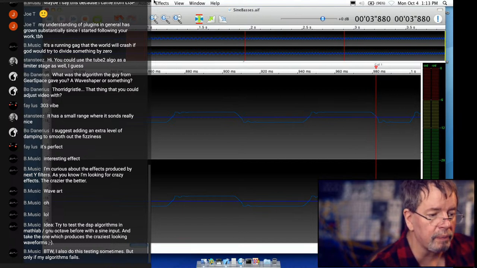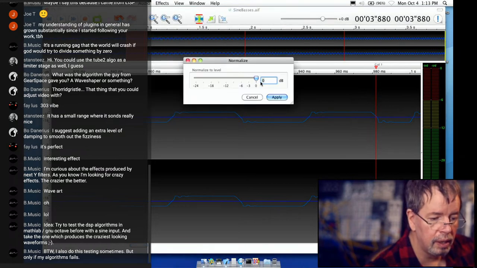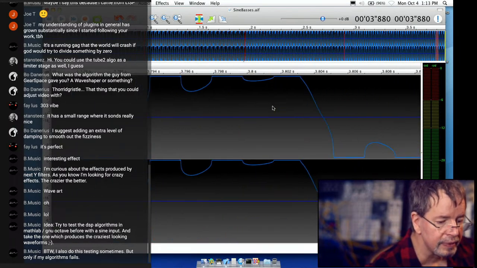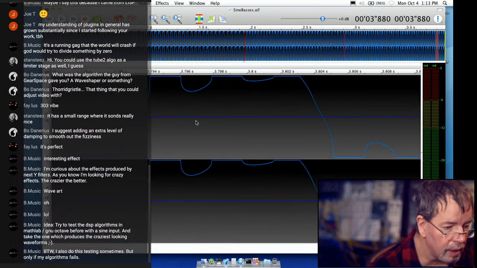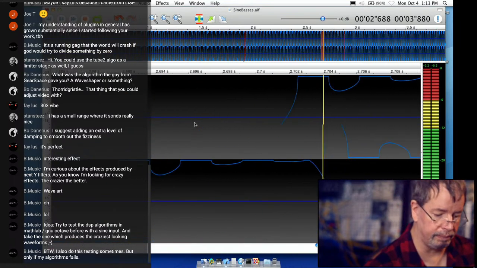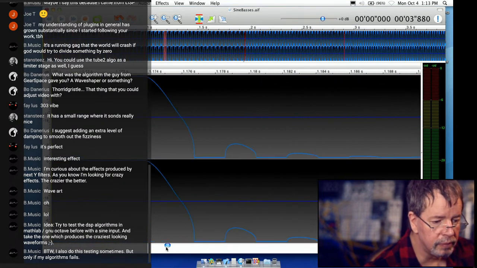What we see here is, well, I didn't mean to do that. That's not what I wanted at all. Come back, waveform, so I can look at you.